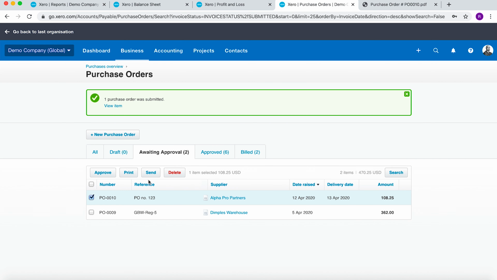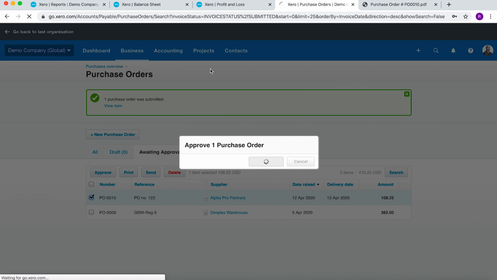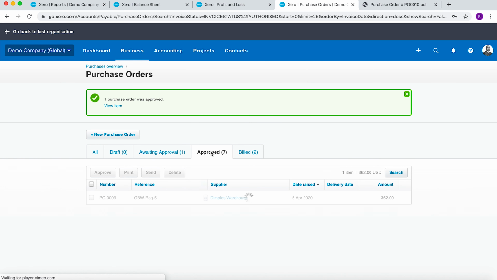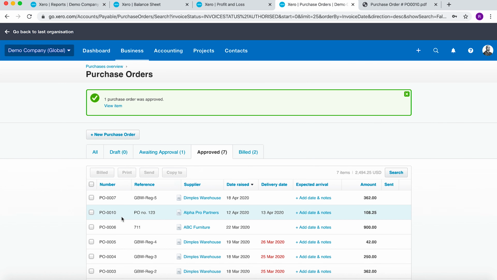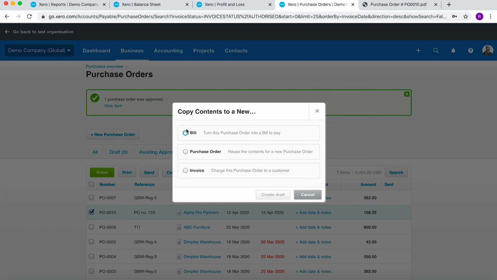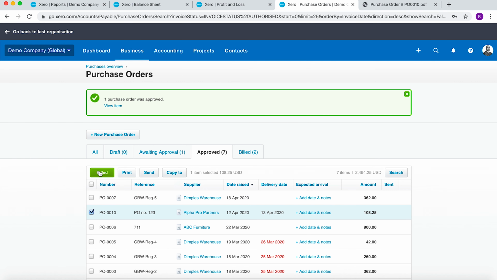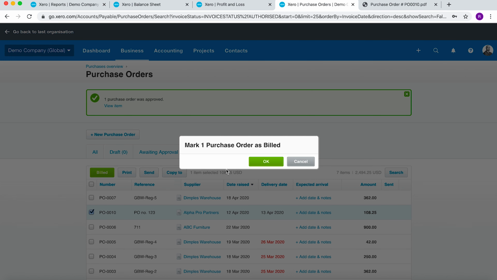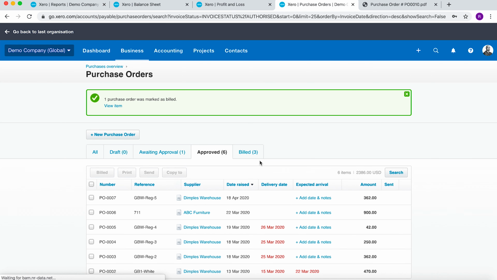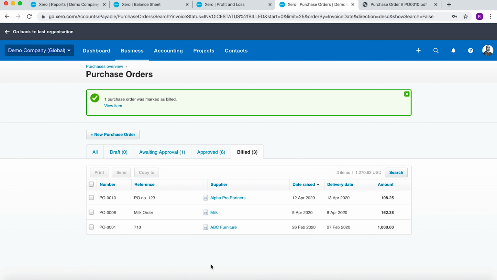Once it's been approved by the customer or the client, you can then select approve, and then it's in the approved section. And then from there you have a number of options. Now you can copy it to another bill, another invoice or purchase order, or you can create a bill from it. So we're going to mark PO number 0010 as billed, click OK. And then it goes here.